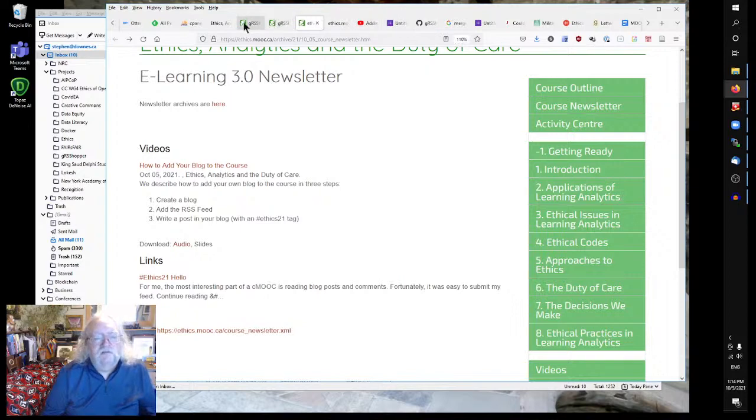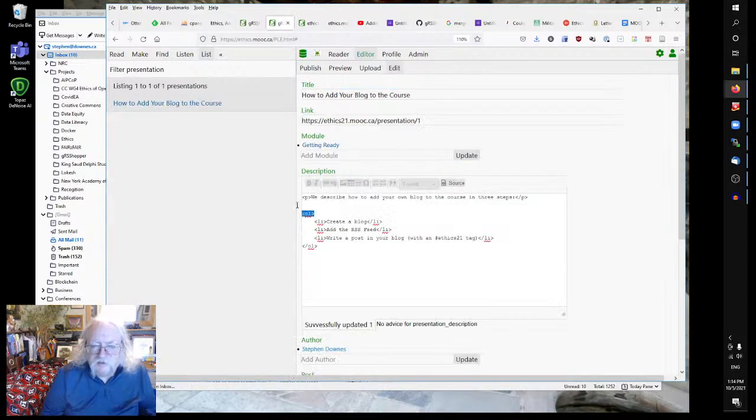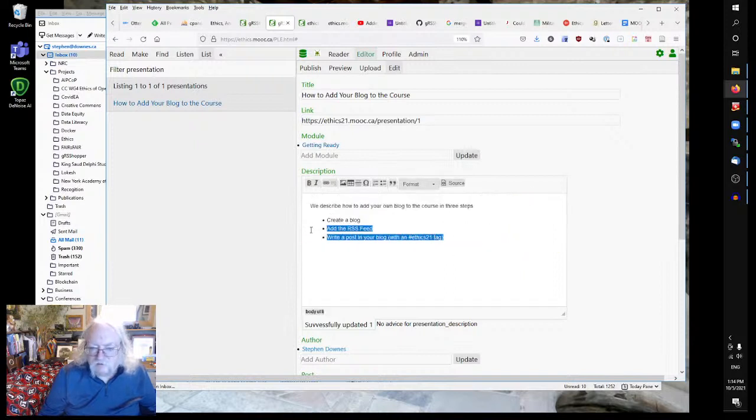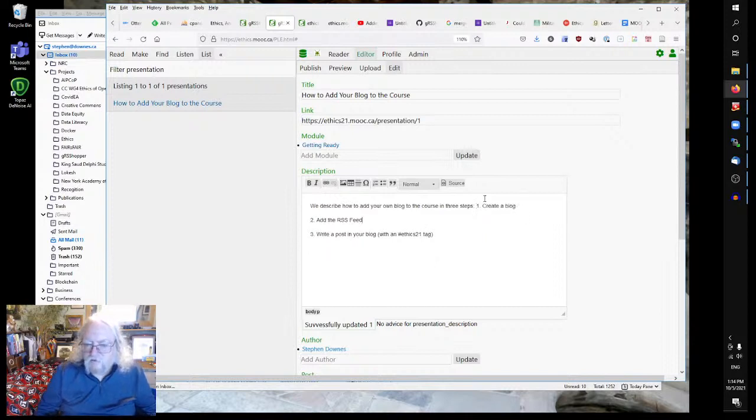Maybe I'll do it this way. It'll make it neater. So BR. Alright, so instead of using the lists, I'll unlist this. Okay. And then 1, 2, and 3. And I'll go into the source, and actually I'll just remove these entirely.